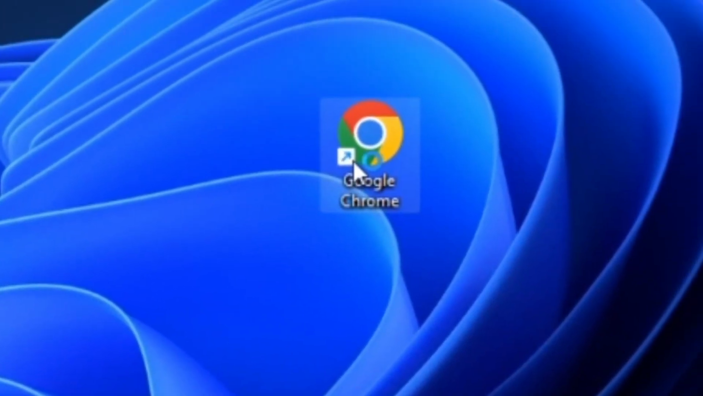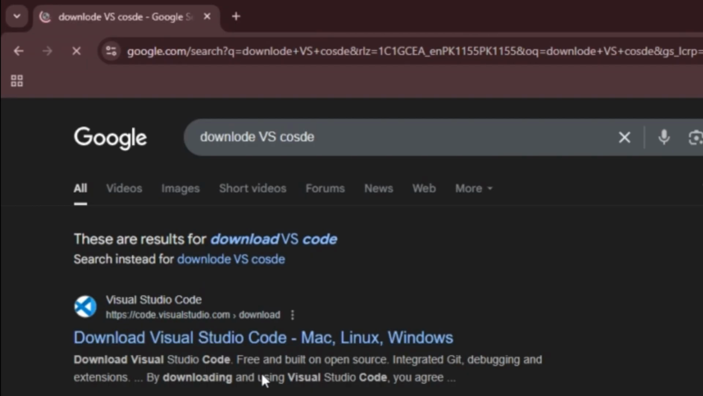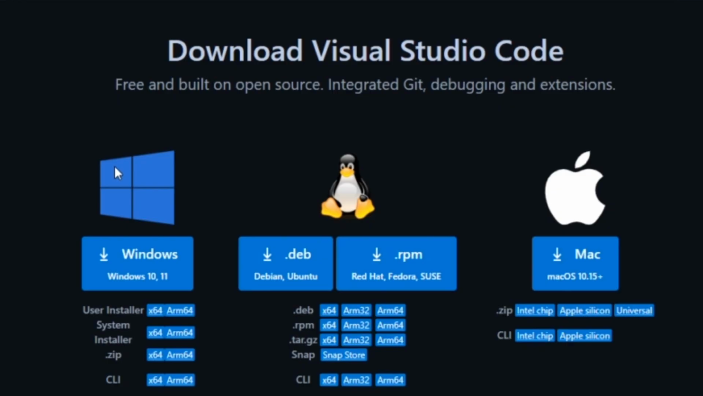To download VS Code, just open your browser, type VS Code in Google, and hit download from the official website. It's literally as easy as downloading a game. And don't even try to tell me you've never downloaded a game from Google.